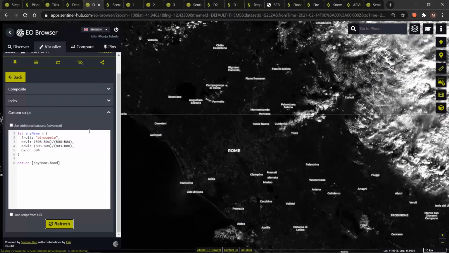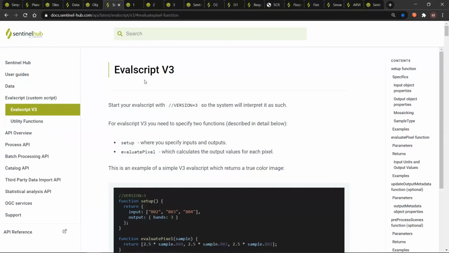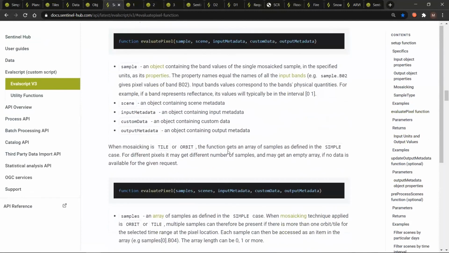Now that you understand this, the next thing I will explain is what scenes are. If we go to our EvalScript version 3 documentation and go to the evaluate pixel function, you will see that the evaluate pixel function has sample and it has scene, and then also other things that we will not deal with right now. The sample we already covered. It is an object containing band values, and the scenes are essentially just metadata for samples. So for a sample of 0, you would get a scene of 0, and this scene has some metadata attached.